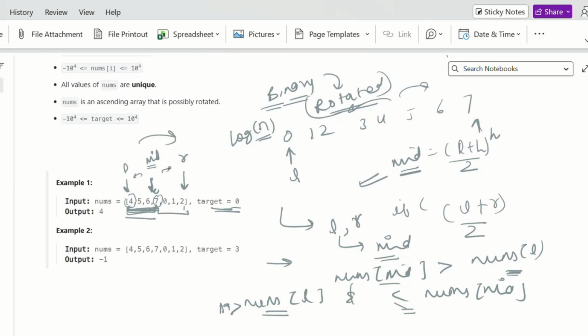If we need to move to the right side, then my lowest will change. My lowest will be mid plus 1, so my lowest is this, and my right will stay the same. Now again I can check for mid. This will be my mid, and I can check whether this left side is sorted or not.